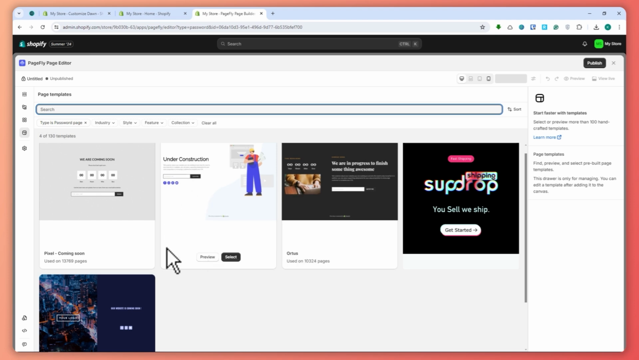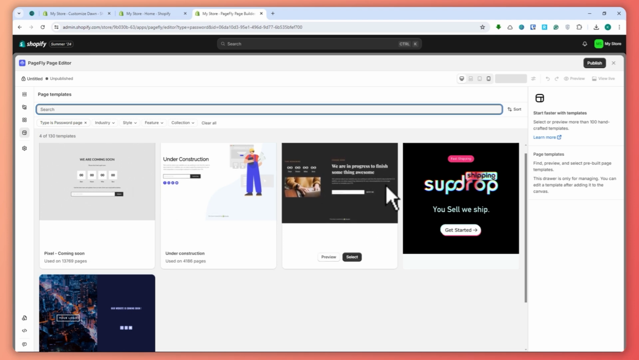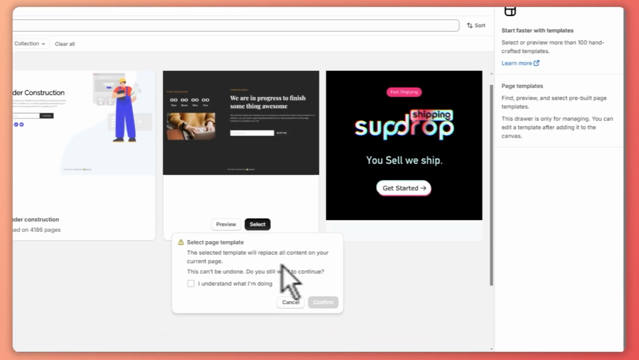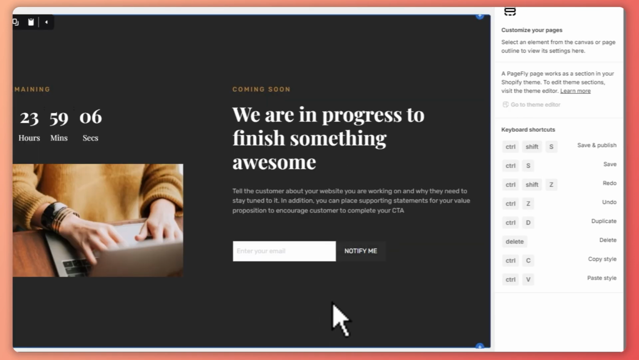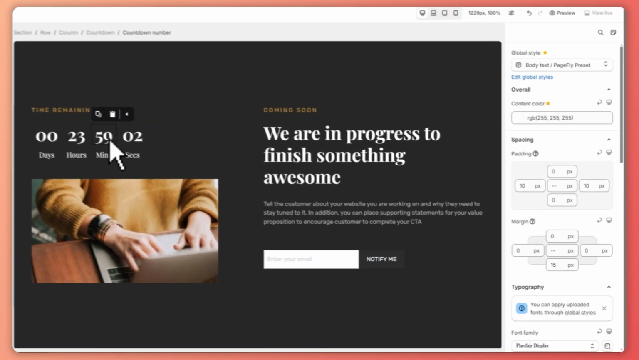If you don't like the templates right here, you can feel free to explore the other apps and see what templates they have, if that would look better for you. In my case, I think I'm going to stick with this one since the others are too basic. I want this because it is more stylish. So I'm going to click on this one and click on Select, and then from here I'm going to click on I understand what I'm doing, and you want to read this note right here, then click Confirm. And now here we have it. From here we can just edit the text.